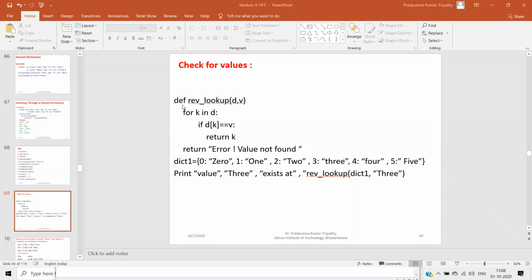I will tell more about functions later. Just remember that this is the function name, reverse lookup. Reverse means from the value I want to get the key. So what do I require? I require the dictionary and the value.